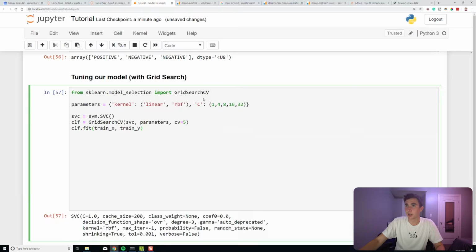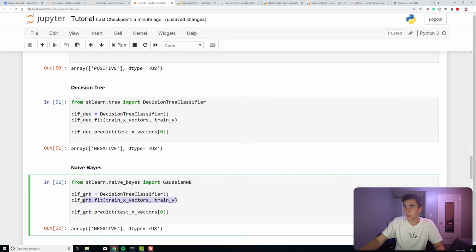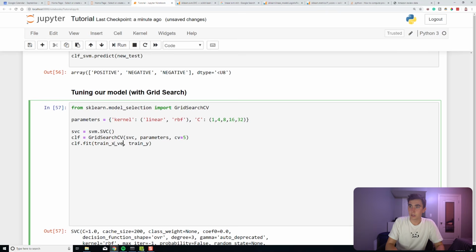So we're fitting it just like we fit all of these other models up here, or up here. Train x vectors, I guess I have to pass in. Train x vectors, train y.